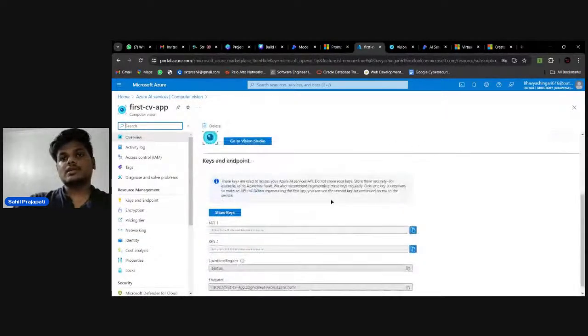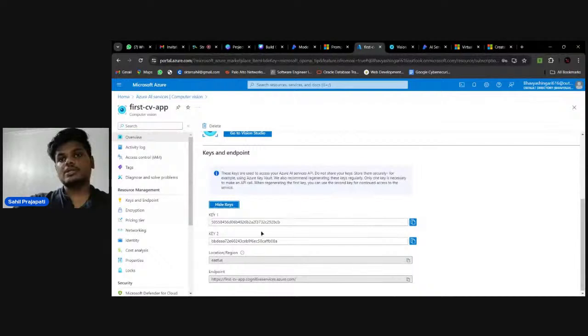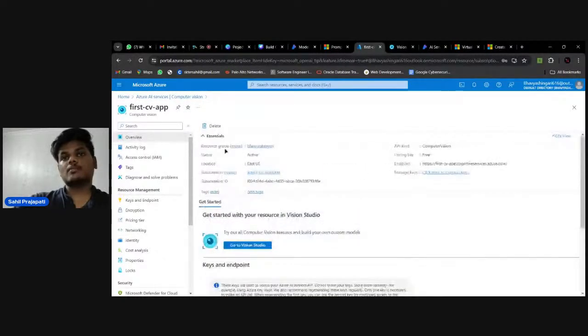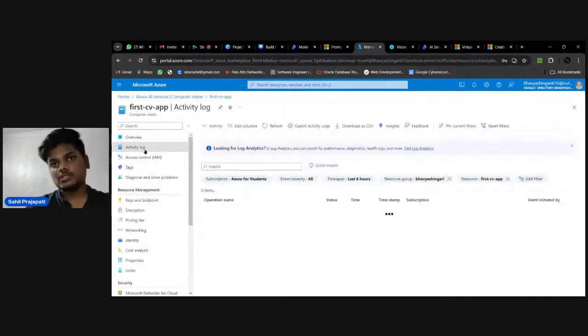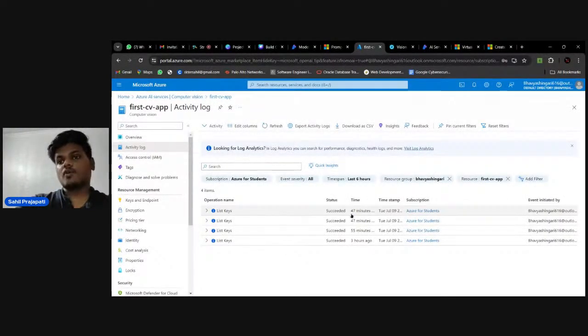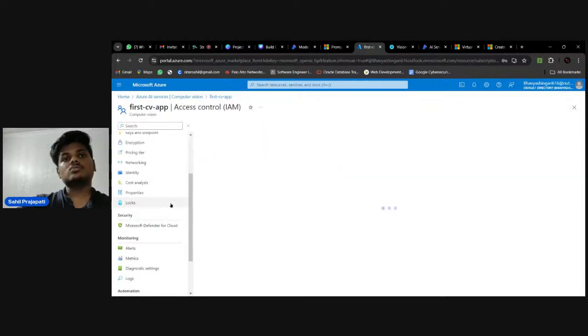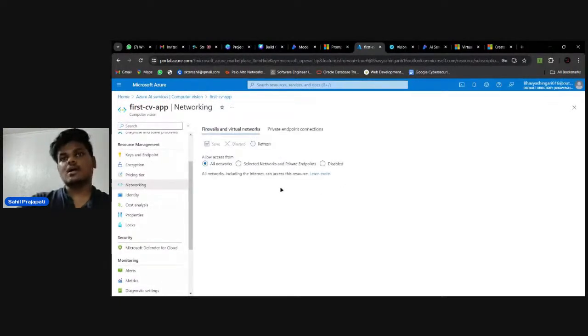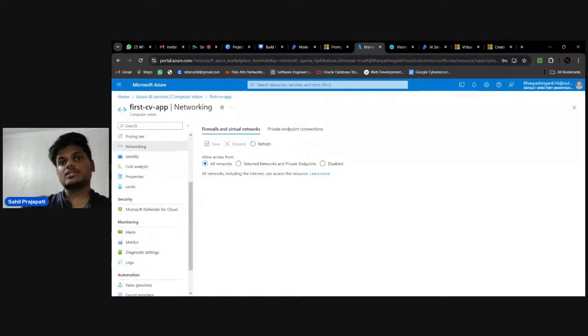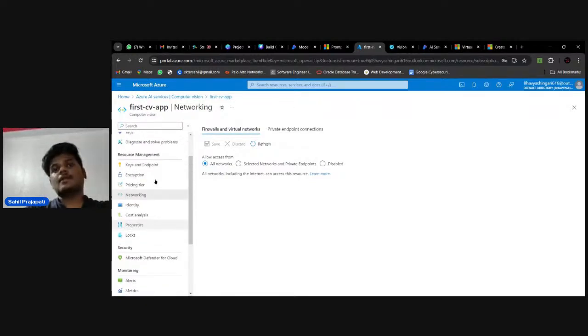Here is the key that you need for your Azure services to access. You can use the keys to associate it with your particular model. This is the activity log you can use. You can check what is going on, what is the activity that has been done, access control. You can also use networking. Networking is basically you can connect your network. You can connect your AI service with different types of networks, such as associated with different user partitions, make it multiple users, etc.